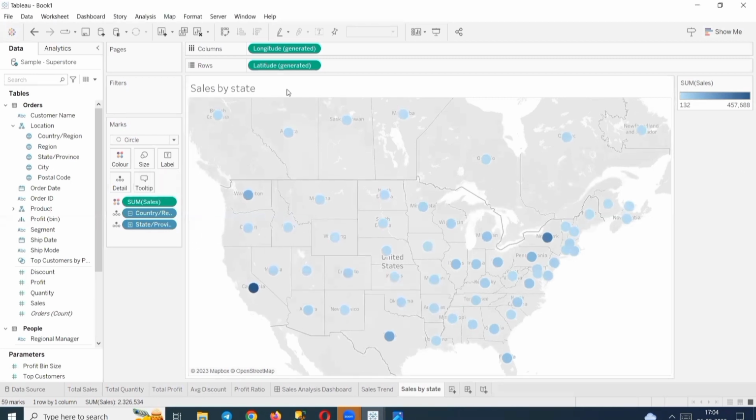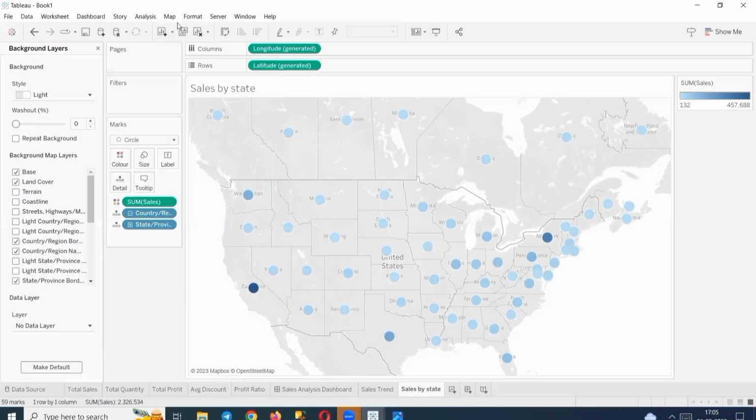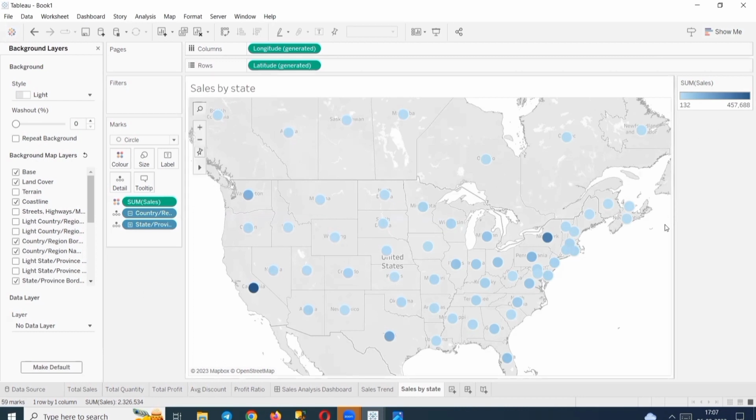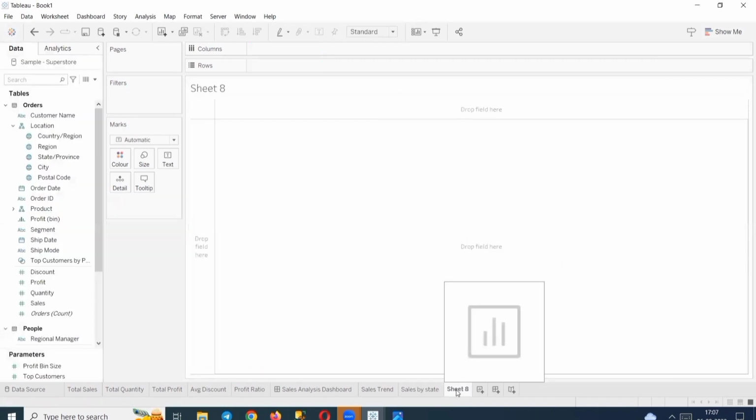Okay, this seems fine. And let's move on to this maps and do some background layers options here. Okay, in this background layers, let's make it catchy or easy to understand. Yeah, we'll be able to see the coastline, which is going to make the map much better. Okay, let's move on to the next sheet, wherein we are going to create 6 bar charts based on sales.